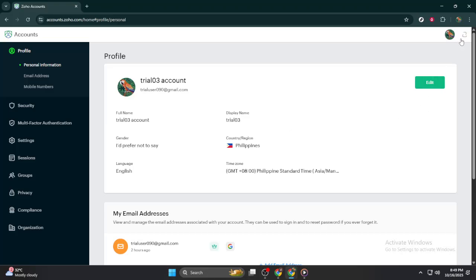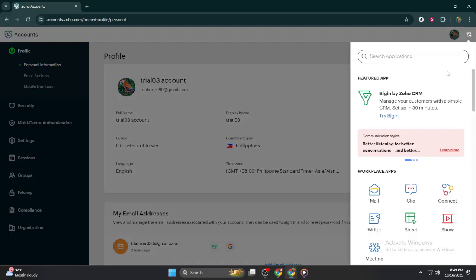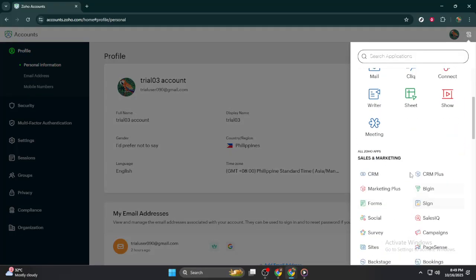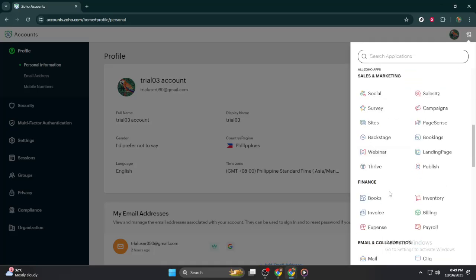Now, once you're in the Zoho accounts area, look for the apps section. It's usually located on the home page or can be accessed via a menu. Click on it and you'll see an array of applications linked to your account. Among these, find and click on Invoice. Selecting Invoice will direct you to the Zoho Invoice application where you can manage your invoicing tasks.